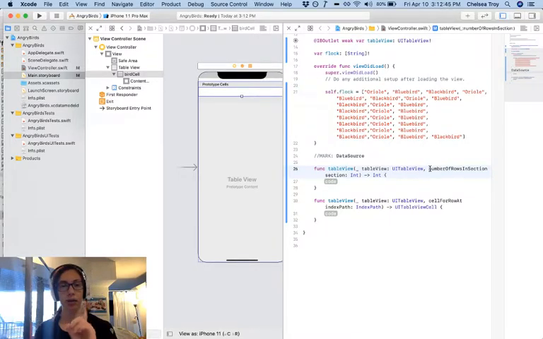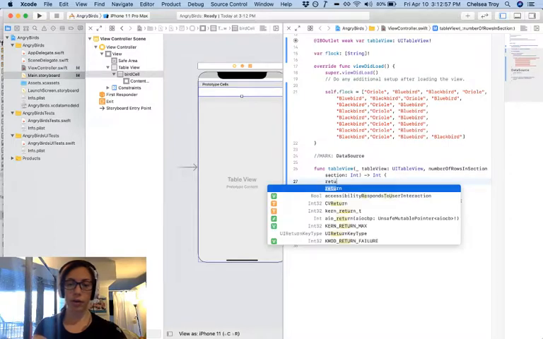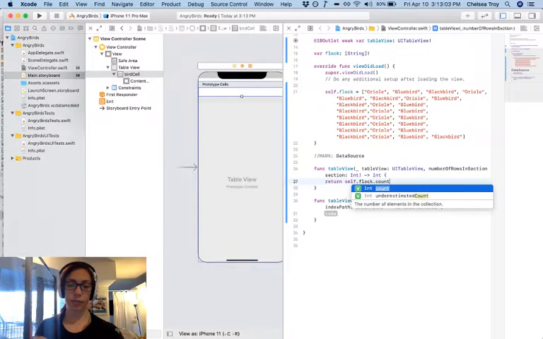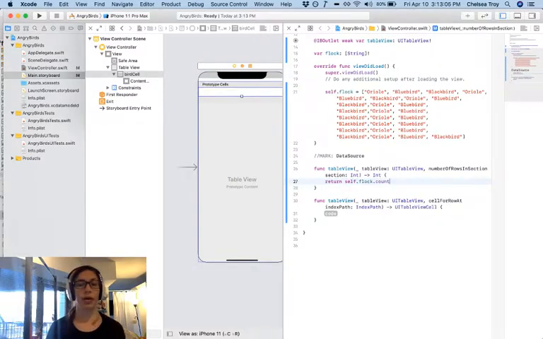We only have one section. One section is the default in the table views in iOS. And so the number of rows that we need is the number of birds in our flock. So the answer here is going to be self.flock.count. So now we've implemented that method.